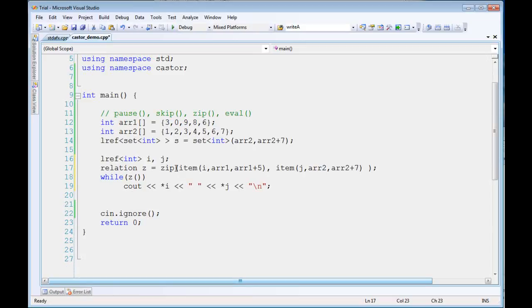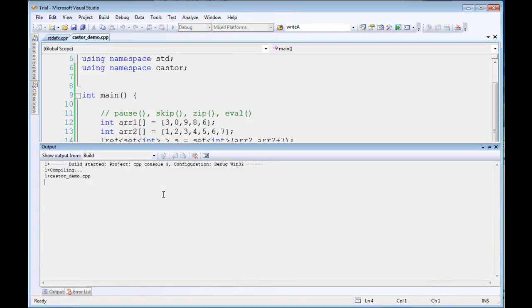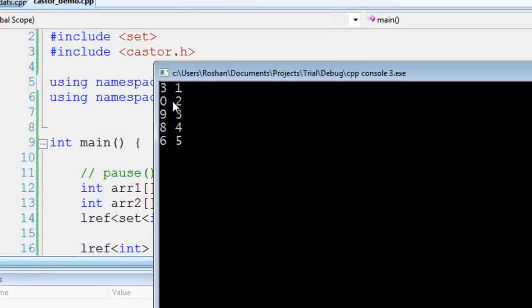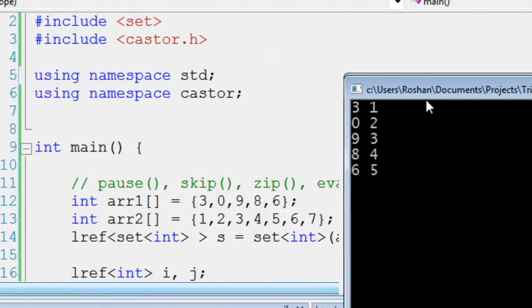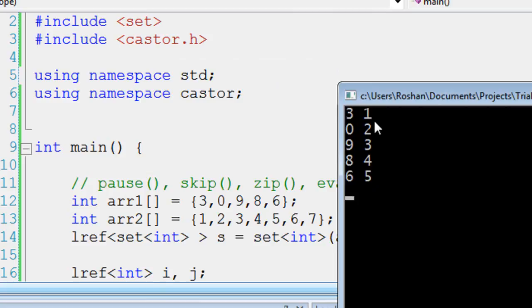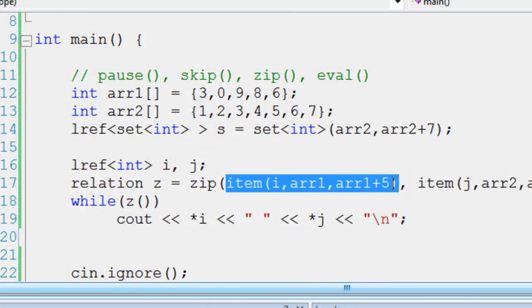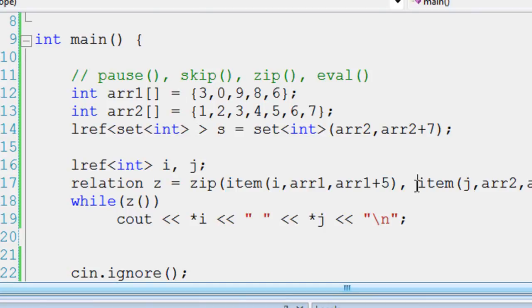So in this case, we are using the zip relation to iterate over both arrays simultaneously. Basically, this is parallel iteration over the two arrays. So we are printing the values iterated in parallel over here. Now let's take a look at the output. You can see the values from the first array in the first column and the values in the second array in the second column. Notice that there's only 5 values being printed because the first relation succeeded only 5 times because the first array has only 5 values.